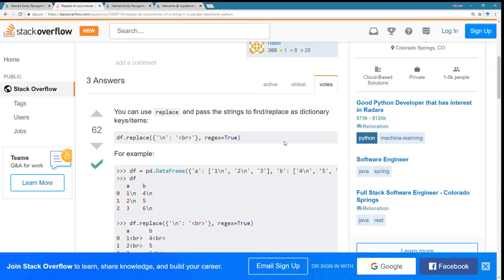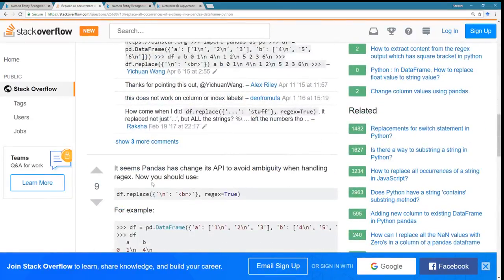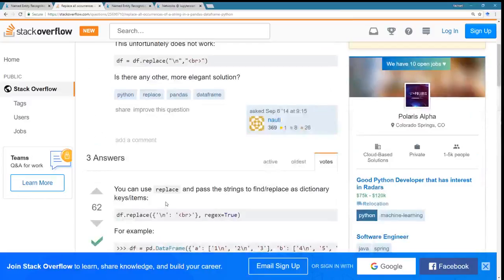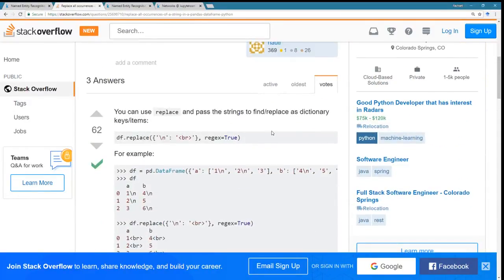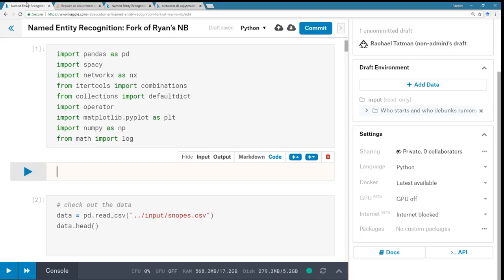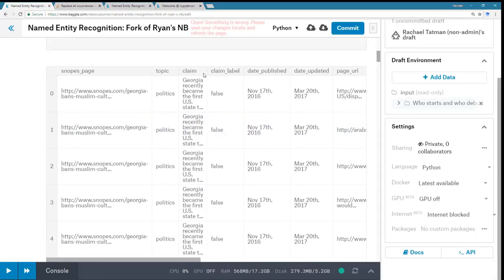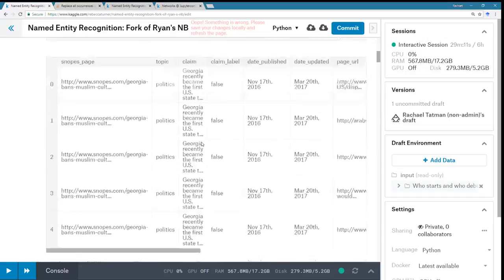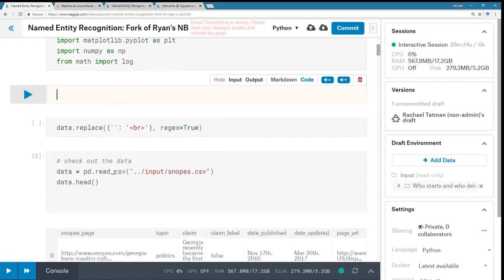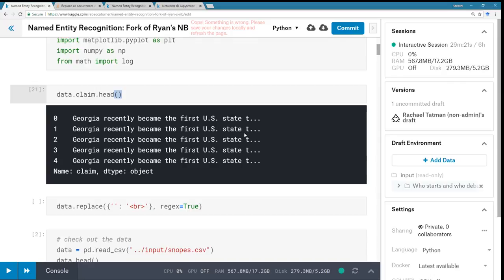Oh, all right. I was being saddened by the fact that we have to use regular expressions or a dictionary in order to do replace. I mean, you do what you gotta, right? Okay, so it's going to be data.replace, and we're going to replace, what does it look like exactly? I want to make sure I'm replacing the right thing. So first off, let me look at data.claim.head. Oh, it's truncating it. Can I see just the first one?